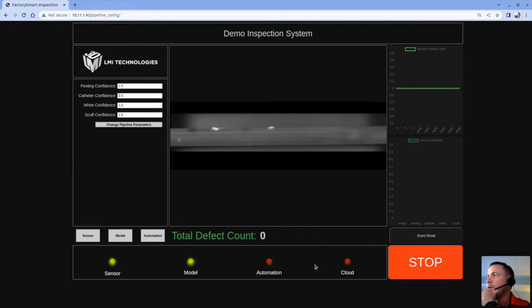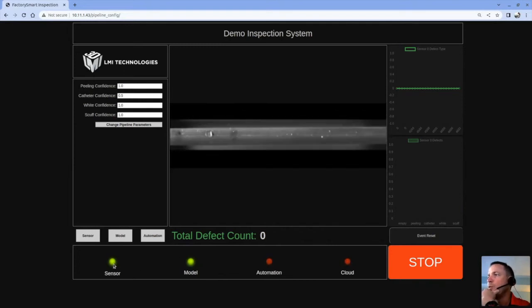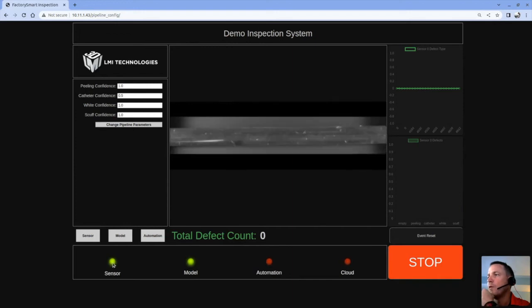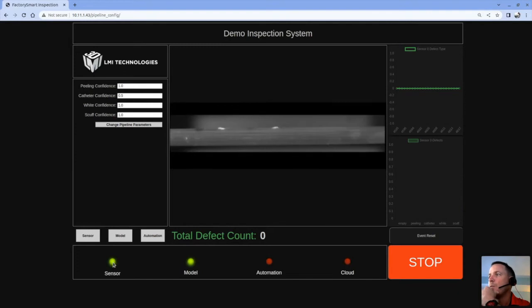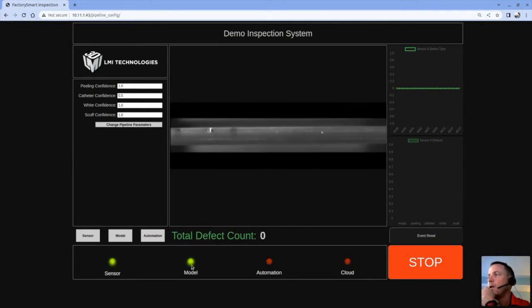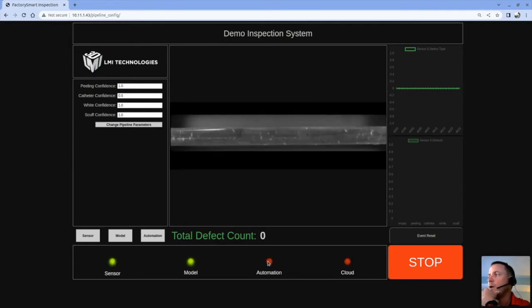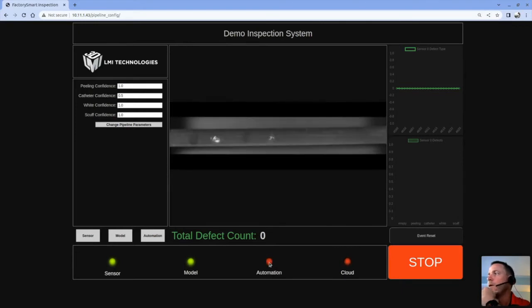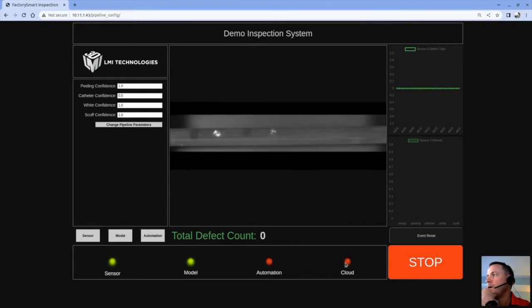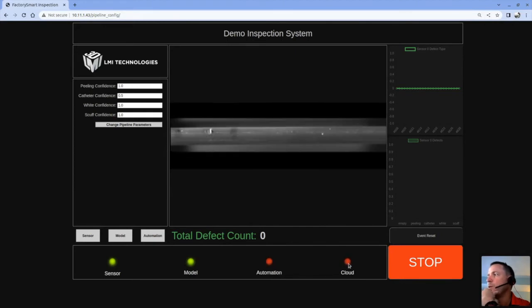You see some indicator lights down on the bottom. Those show that we're engaged. We're actually connected to a sensor. In this case, the sensor is an Allied Vision camera running in emulator mode, and then the model is loaded. We don't have any connectivity to an automation system right now for this demo. If we did, that would be green. And again, the subject of the next webinar is the cloud connectivity, and that would also be green.